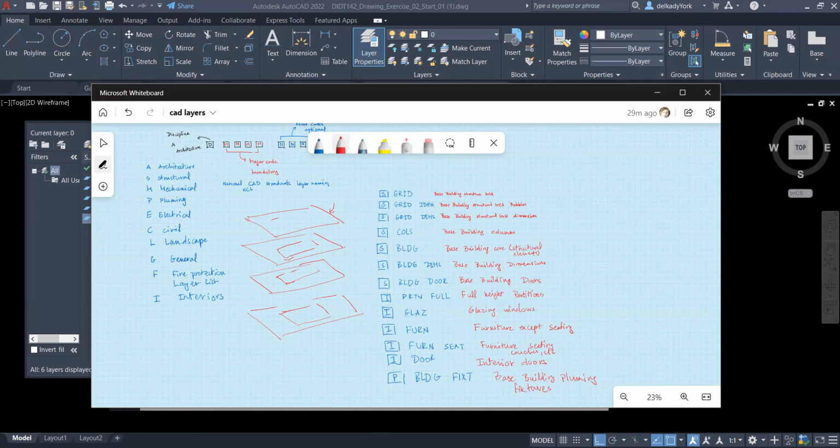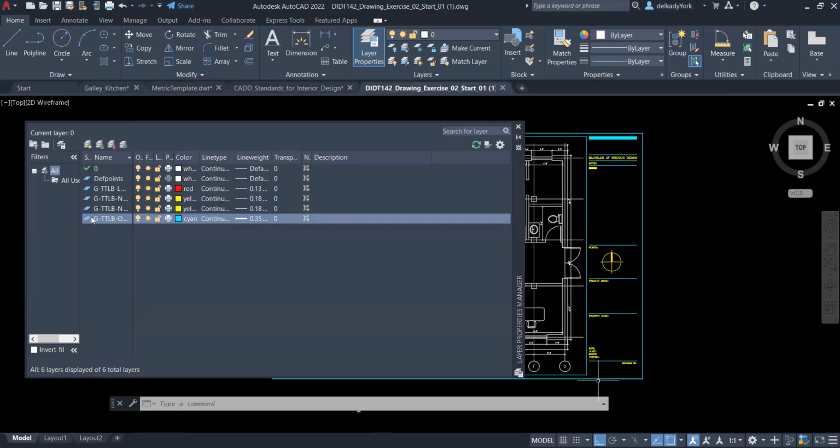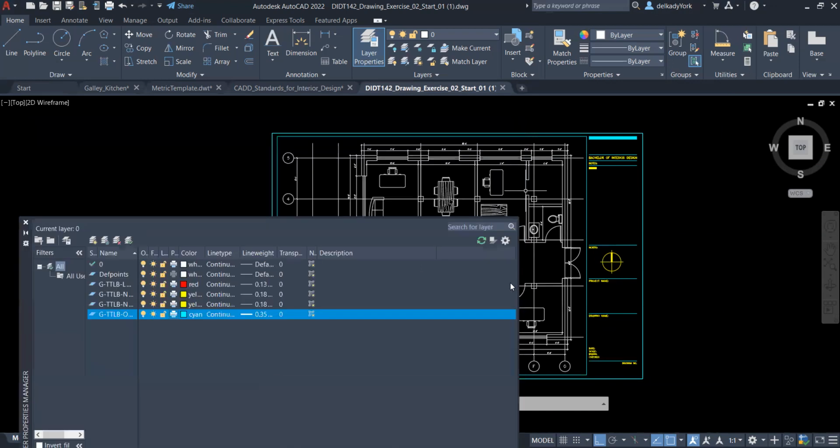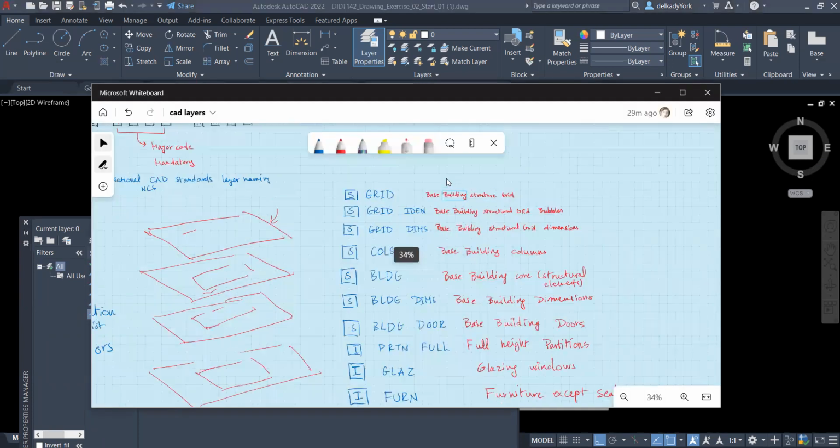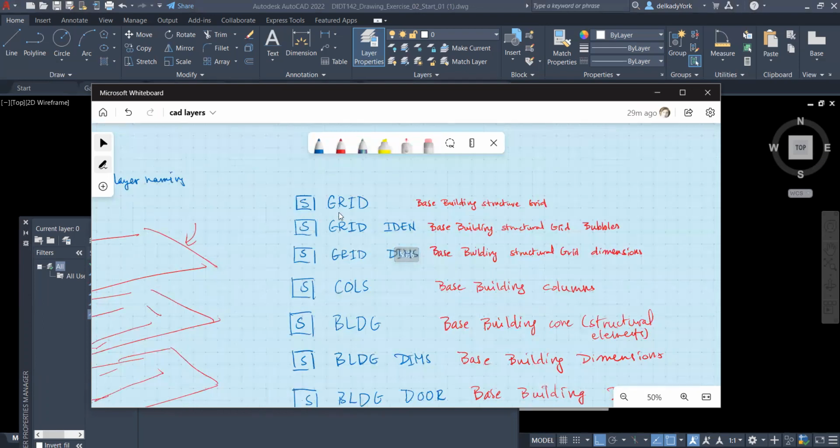So if I go back here again, now if I want to create the first layer, I can start with those bubbles or those grid lines. To do that, you can see from here, I have S for grid. S is dedicated for the structural, and grid is dedicated for the structural grid that we use for our drawing. So that's the first one that I will be creating.